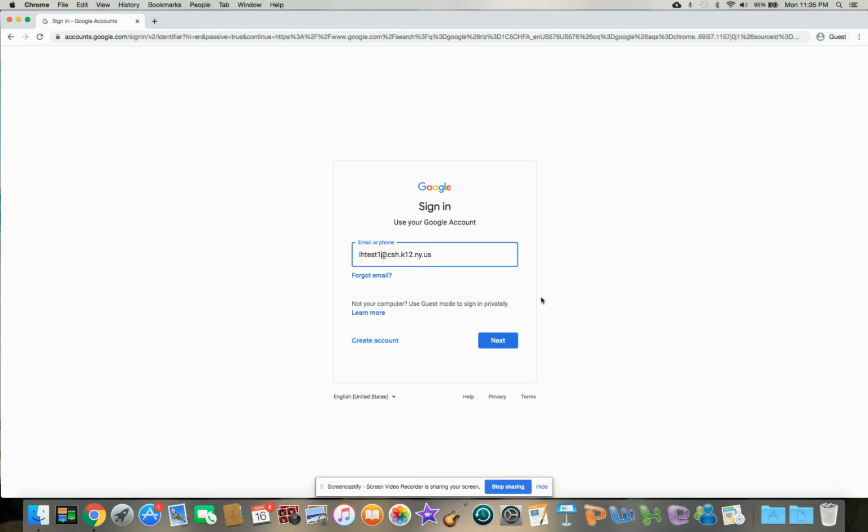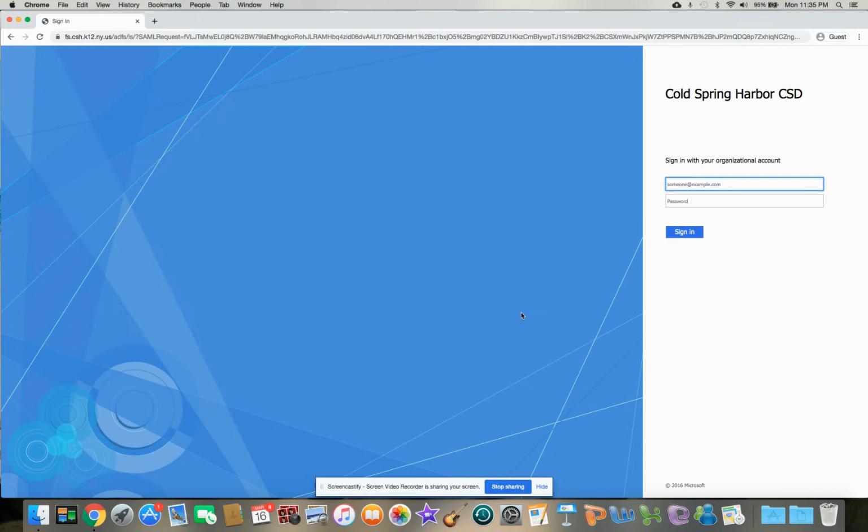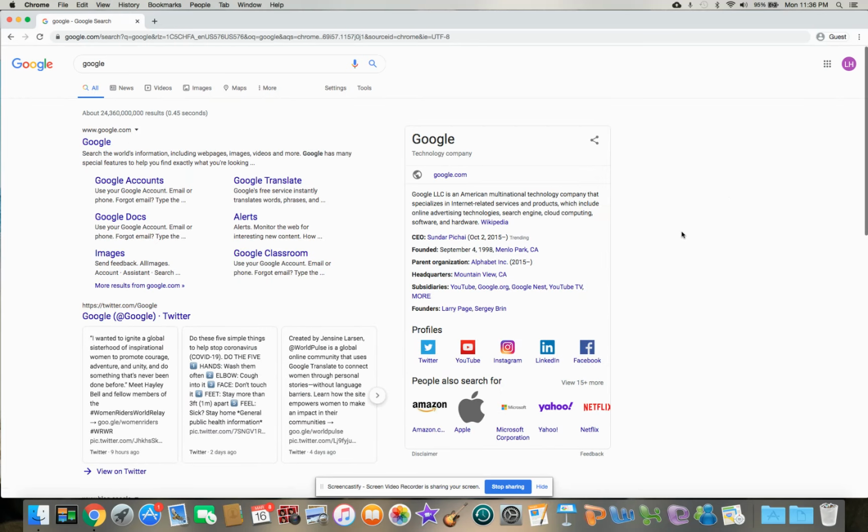So once your email is in, you're going to say next. Now you're going to be in the Cold Spring Harbor account. So for here, you just need to put in your username. So again, that's the first letter of your first name, your whole last name, and 30, and your password. And then choose sign in. So now I'm logged into Google as me.